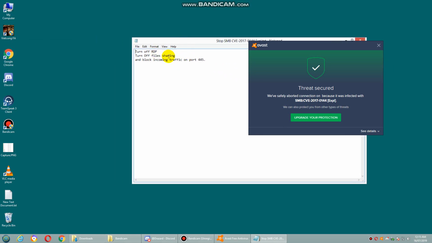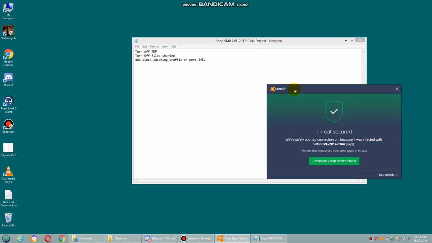Now, simple: turn off RDP, turn off file sharing, and block port 445. If you know how to do all that, then just go ahead and do all that right now. You don't need to watch the rest of this. I'm going to do it the simple way, just so most people will understand it.